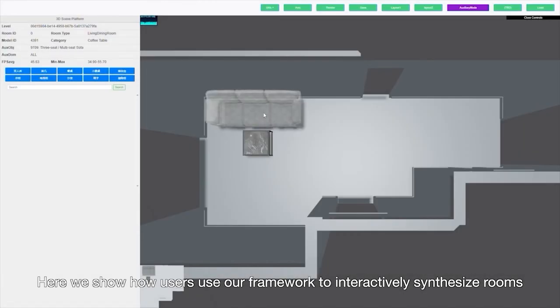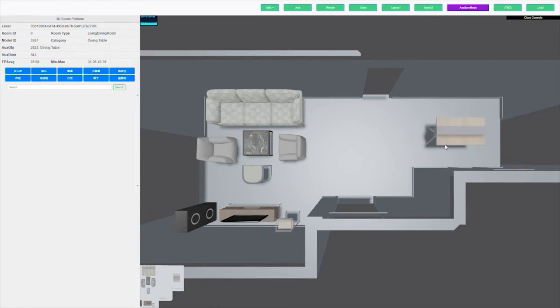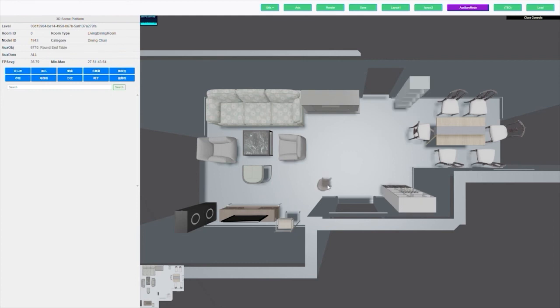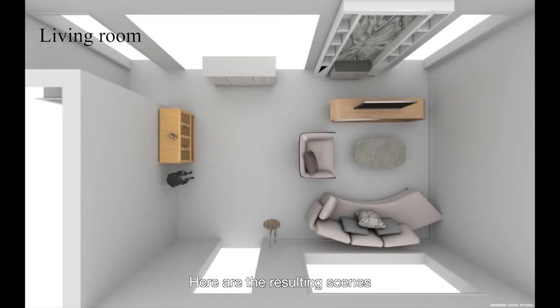Here we show how users use our framework to interactively synthesize rooms. Here are the resulting scenes.